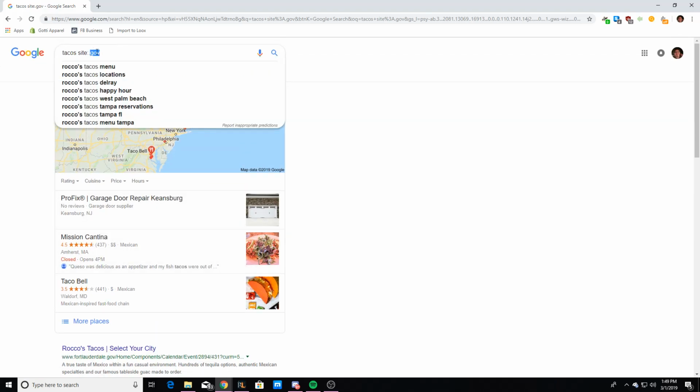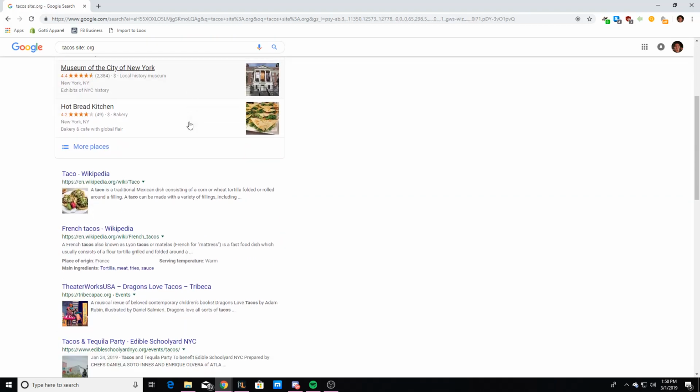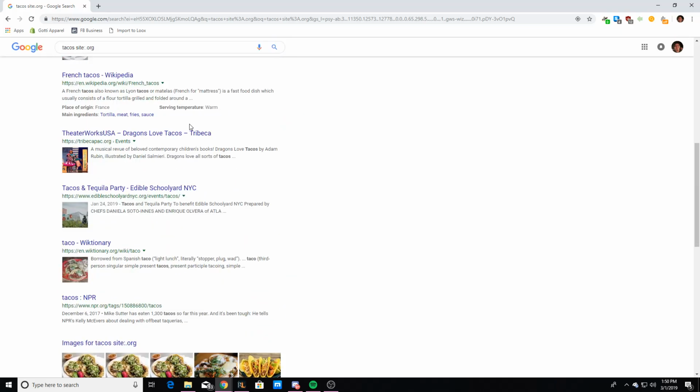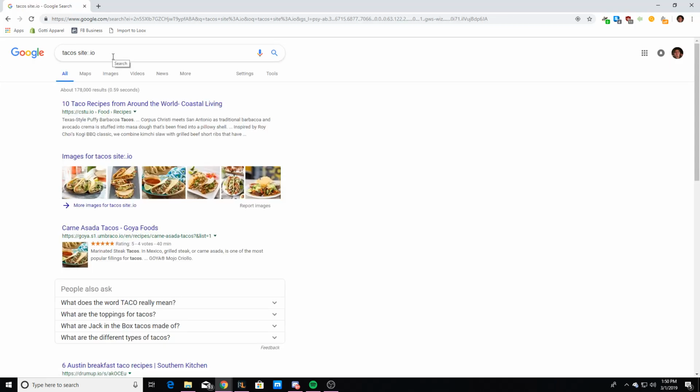And you could change this to anything. You could do .org, and it'll only show you org results. You could even change it to something like .io. Right? So that's really useful.